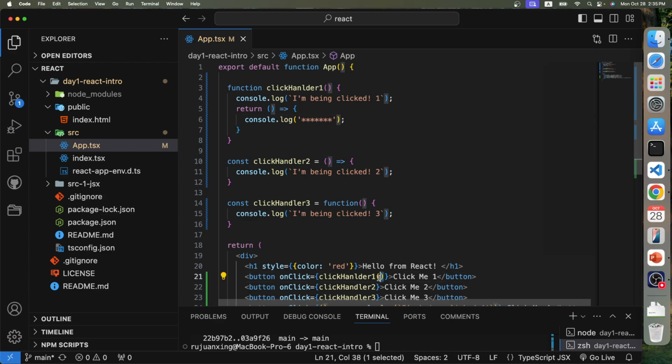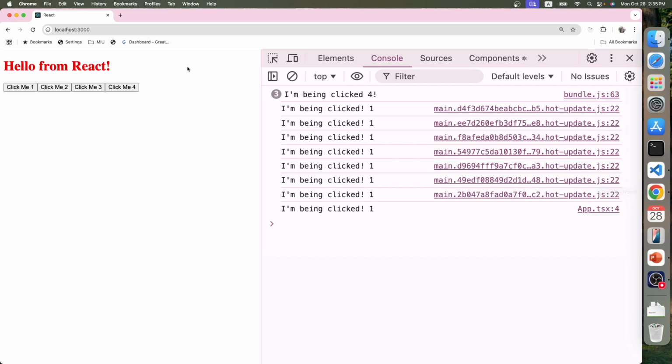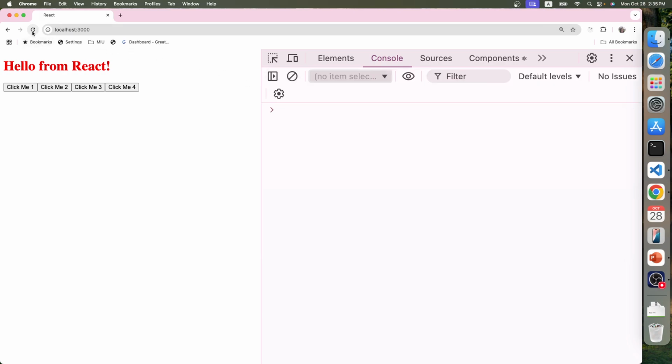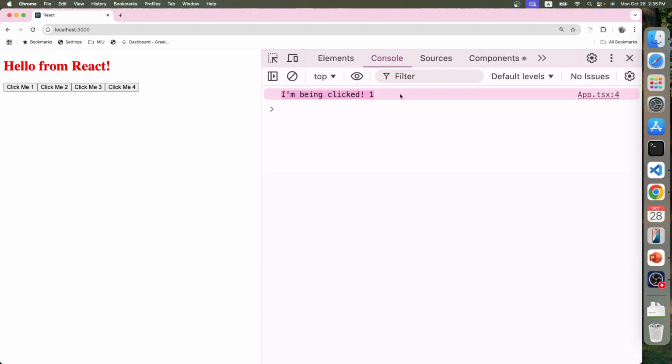So for this one, add a parenthesis. Because onClick expects a function, right? Then I have this parenthesis. This parenthesis after click handler 1 is going to make what? It's going to execute this function. So it gets clicked immediately, and this part becomes the function reference which is attached on click. Let's take a look. Refresh. You will see immediately 'I'm being clicked'.